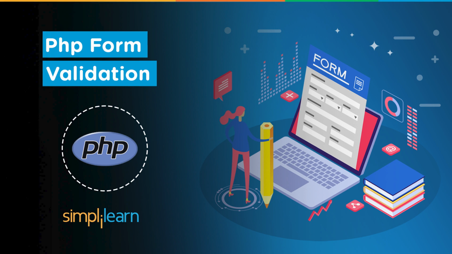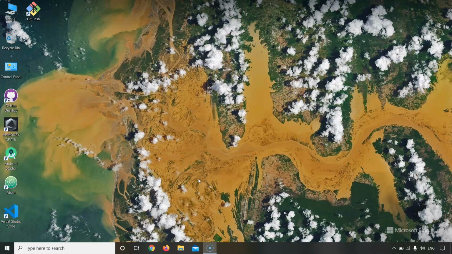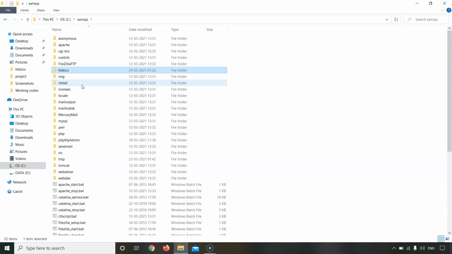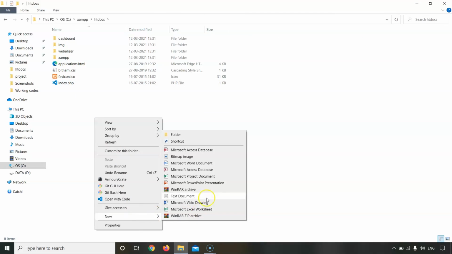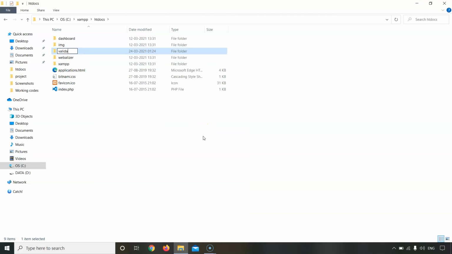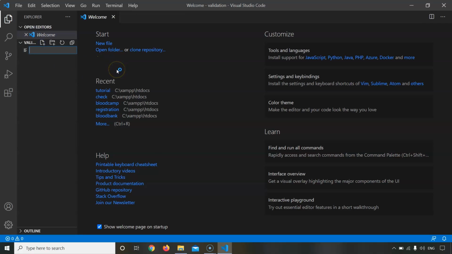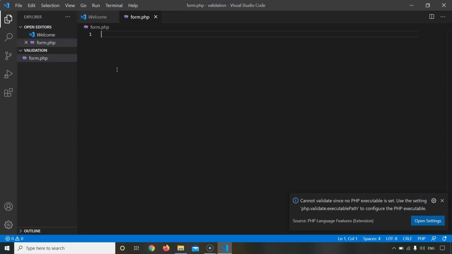Now we will have a look at two demos. In the first demo we will create a form and in the second one we will validate it. So let's get started with the first demo. But first things first, let's quickly open C drive, Xampp folder, htdocs and create a folder. Let's name it validation and open our code editor here. And let's create a first file, form.php. Now I'm going to write the code for the registration form.